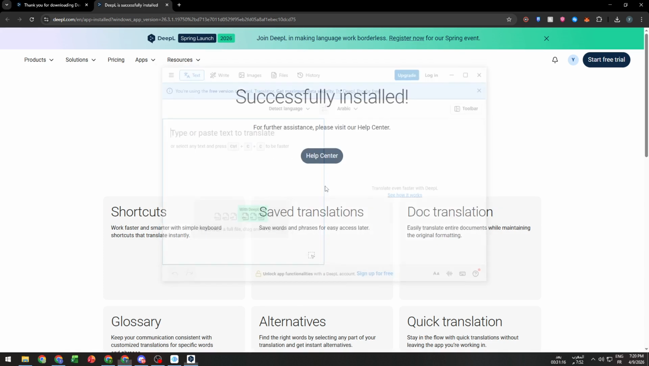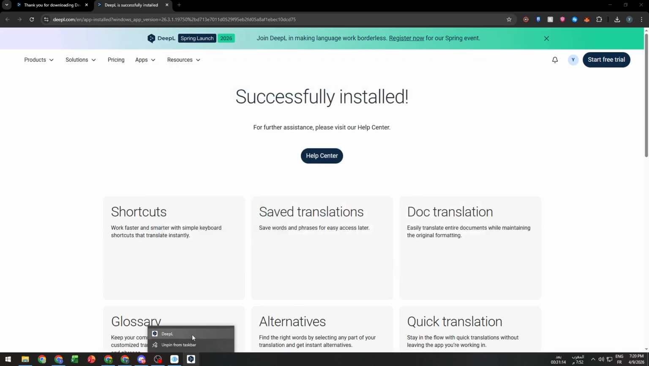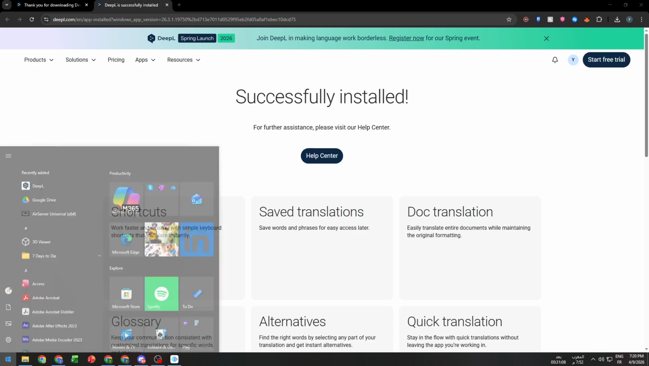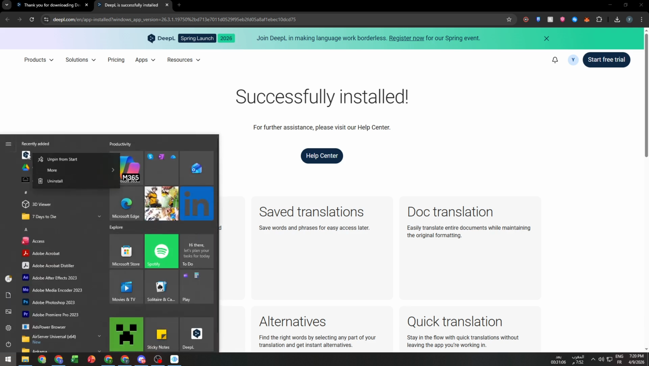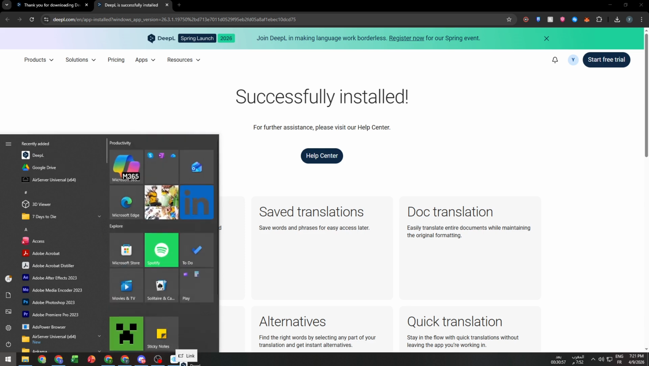Now, what you should do next, simply just go ahead. Let me just open it from here. So simply just go ahead and try to search for the application. So I'm gonna open my Windows here, for example, and here it's gonna be right over here. So what you should do is to simply just move and drag the icon of the application to your main menu, as you can see here.